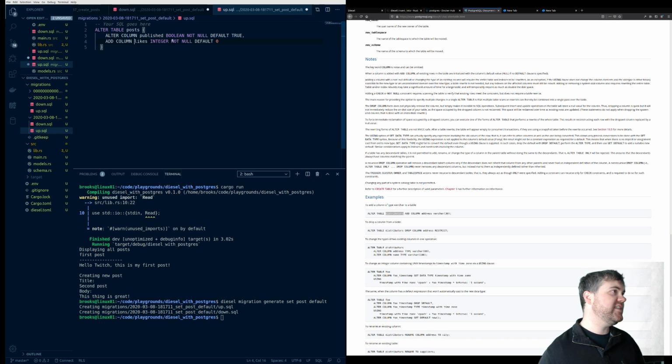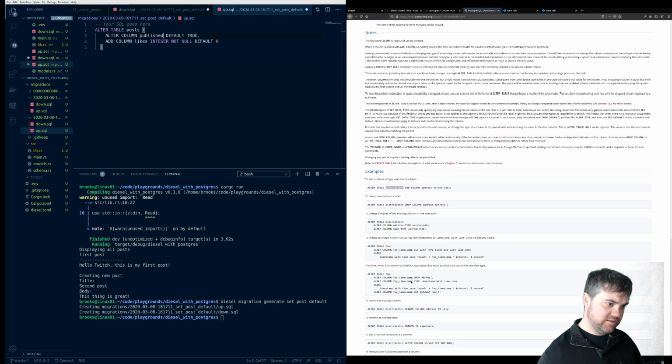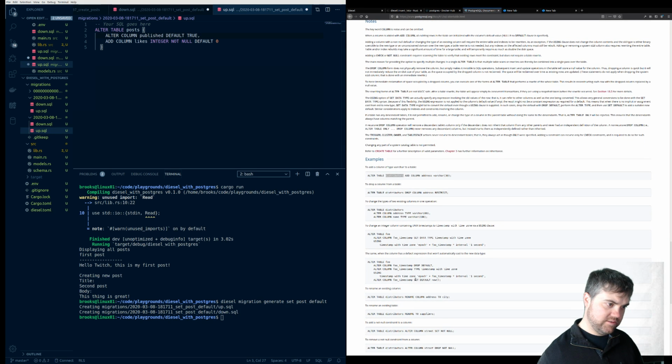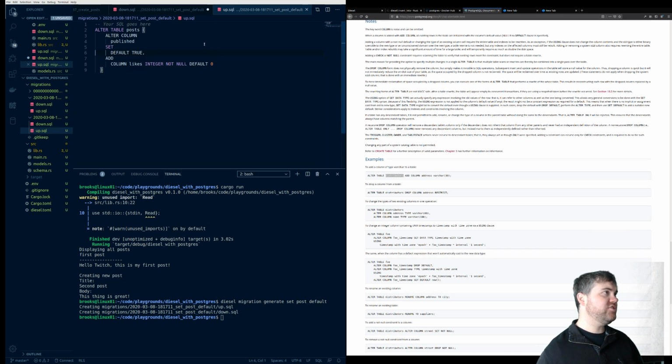Okay, so let's see. Alter column published. I think I might just be able to do that. Set the default. Set default, okay. It's going to be set default, then add column likes integer not null default 0. Okay, so let's try this.